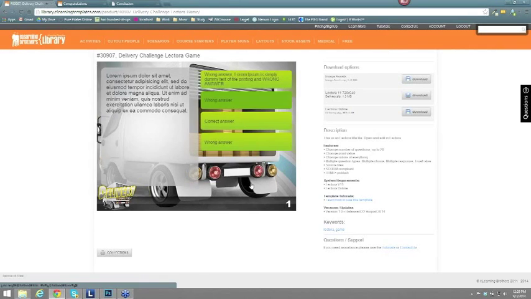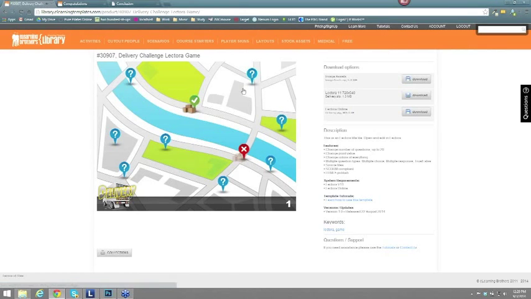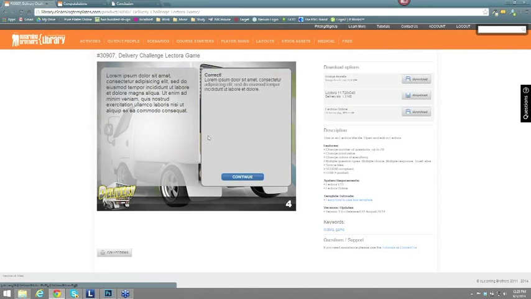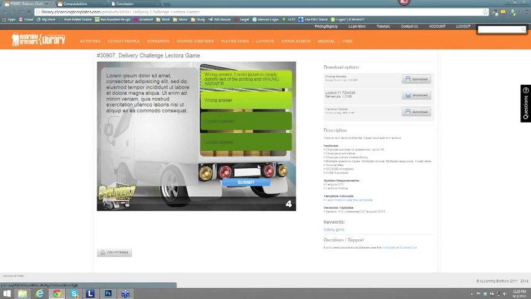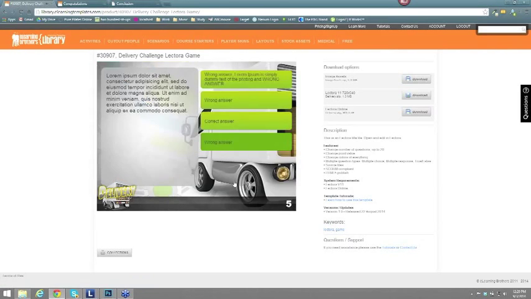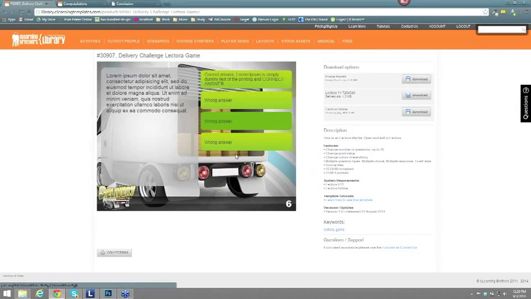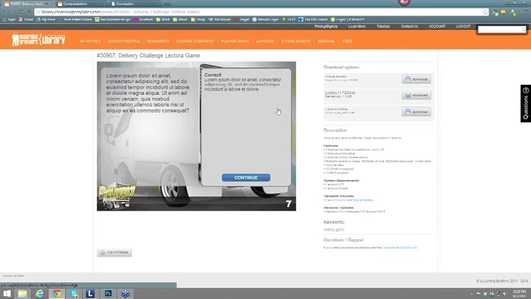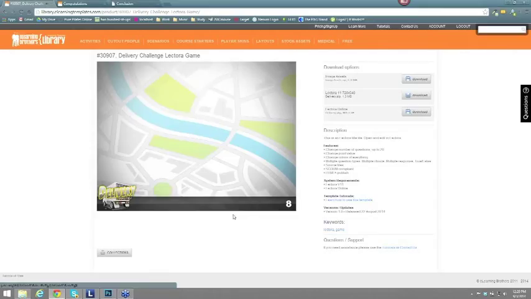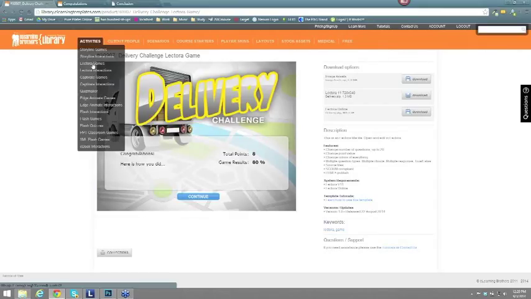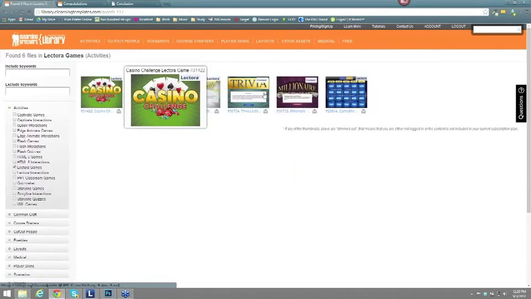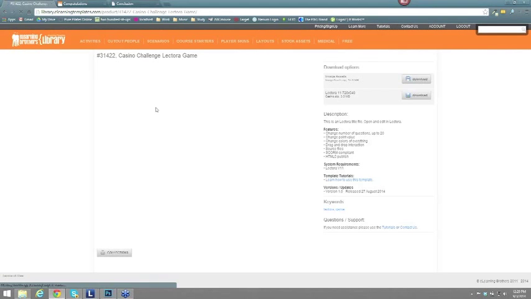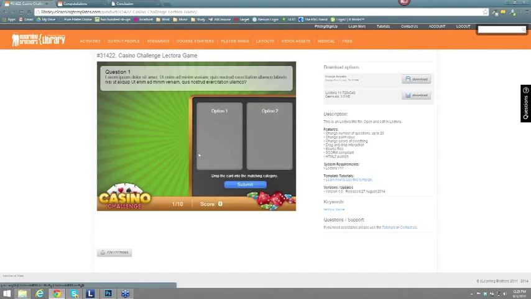If I get it wrong, it doesn't give me a right, but it says wrong. Okay. Multiple response, again, same functionality that's used. Let's just finish this off, almost done. And then it does that. Okay? Kind of fun. This is the other one that we just created, Casino. It's basically a true and false. Nothing more than that.